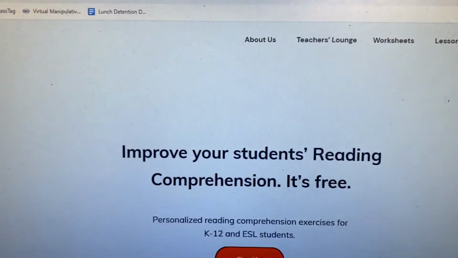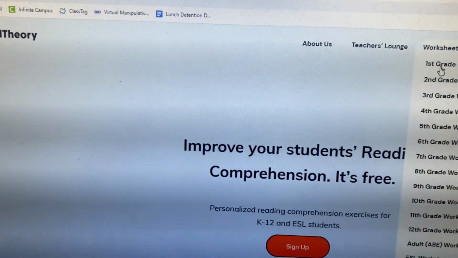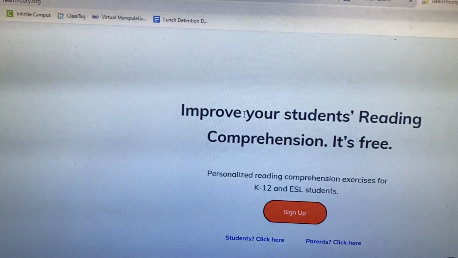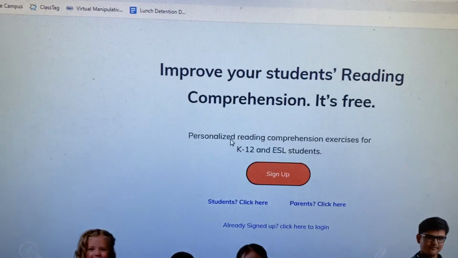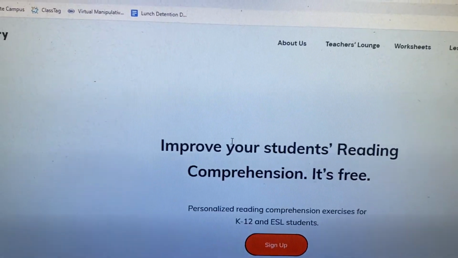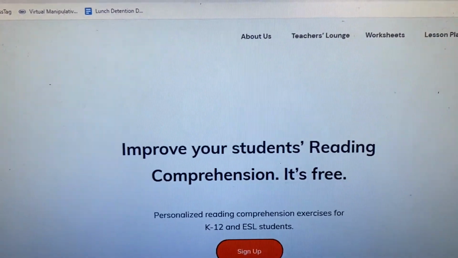For ELA specifically, you can go to readtheory.org. So if your child has trouble with comprehension questions and they're not always sure exactly what they read, you can go here and create a free account. They don't already have a login, so you'd have to go online yourself and create a parent account. And then this site helps with comprehension.